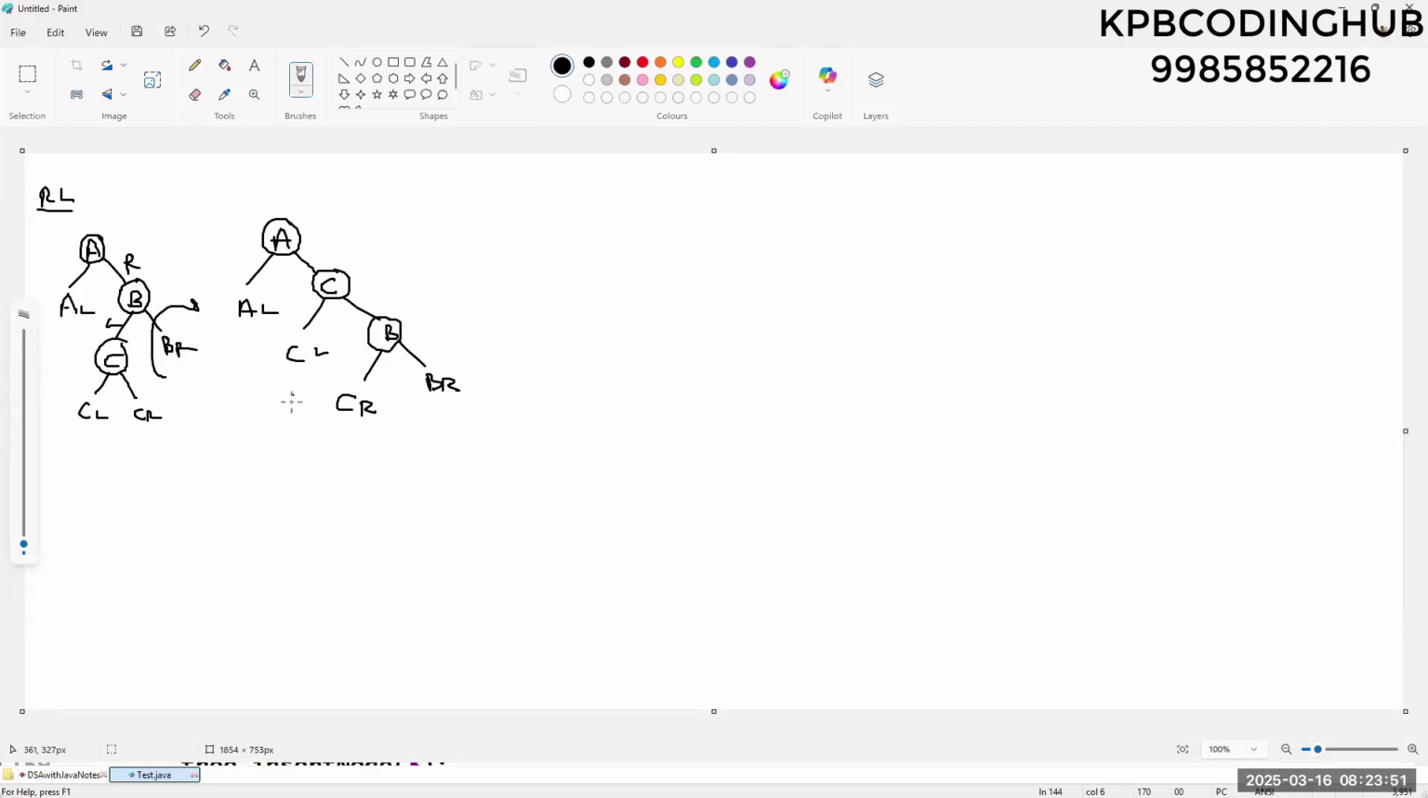After this right rotation, what is the next rotation? Left rotation. If you do left rotation, which one will become parent here? C will become the root node. Then A is the left child and B is the right child. For B, CR and BR are as they are available. And for A, AL will be as it is. But this CL will move from the right side to the left side. While constructing the formula, you people will get confused about these things. That's why I am explaining here itself. Are you clear with the RL case?